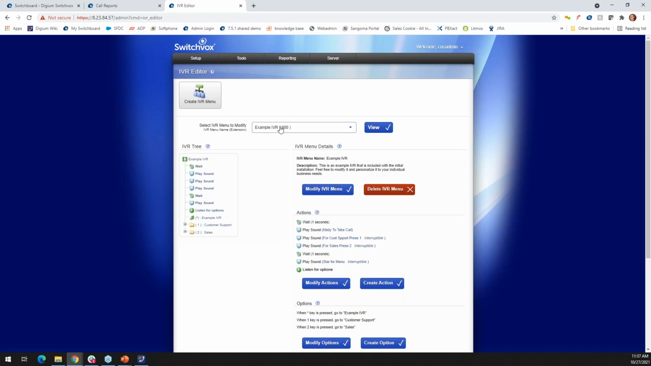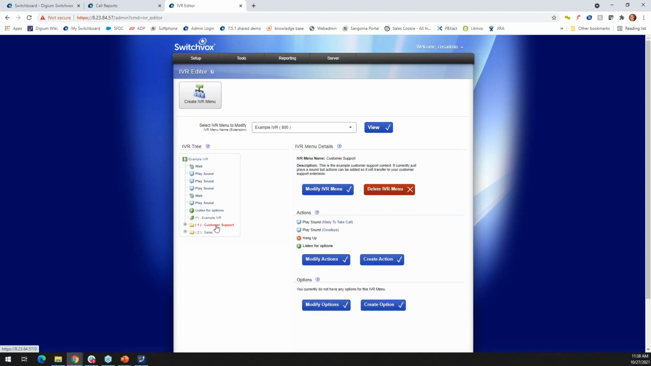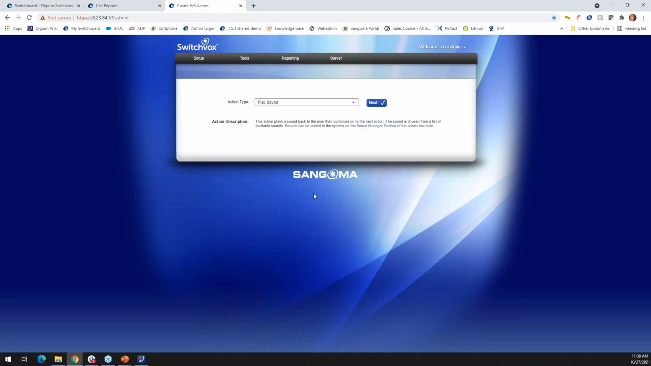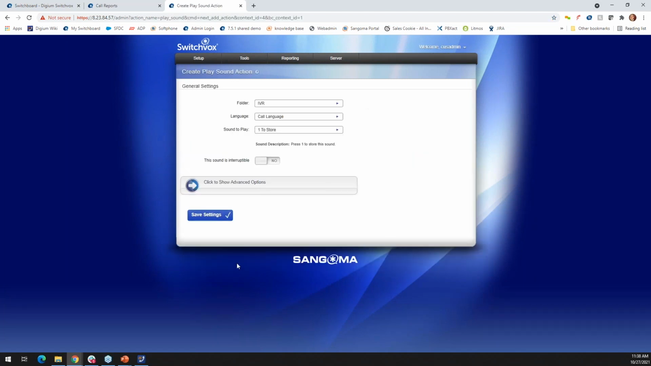And in this scenario, it's just an example. So it says, hey, nobody's here to take your call. For customer support, press 1. For sales, press 2. Press star for the menu, and then it waits and listens for options. And if somebody presses one of those, it goes to the second layer, right? So let's say they push for customer support. It would say, nobody's here to take your call. I guess this might be an after hours type menu, and then goodbye. It could also say, hey, leave a message, that type of thing too. So you can create this however you want. It's very easy to modify. You can drag and drop or add new actions in here. So all a visual menu that's very, very easy to administrate.